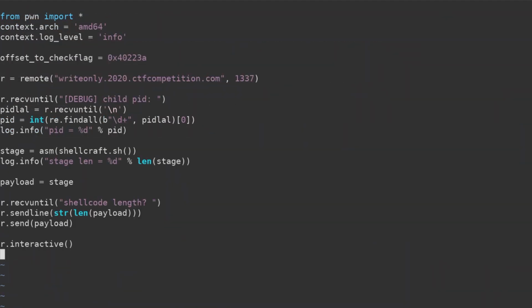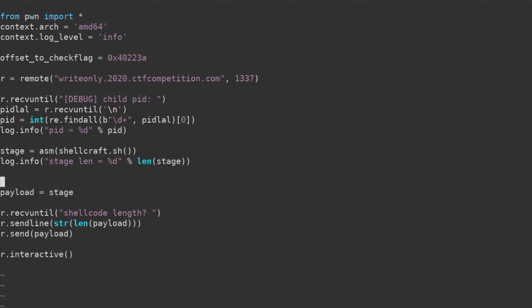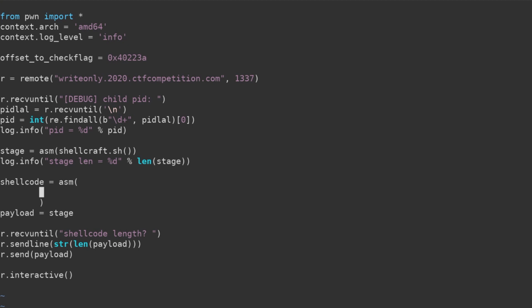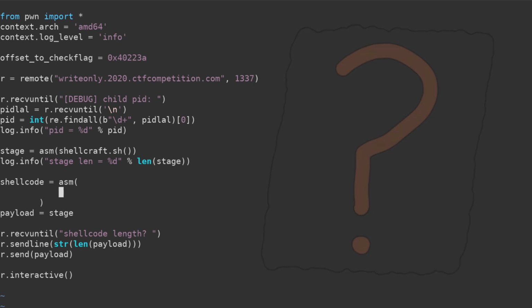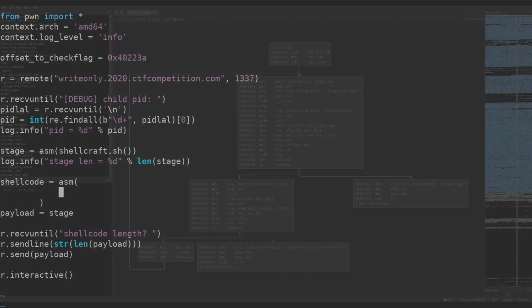So let's tackle this step by step. We want to be able to send our shellcode and our stage, so let's update the script. Then, we can start to focus on the actual shellcode itself. But straight away, we run into a new problem. How do we know where our stage shellcode will actually be? We need to know where it is. Otherwise, how can we know where to write from?